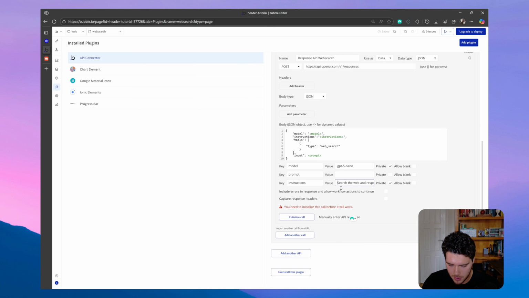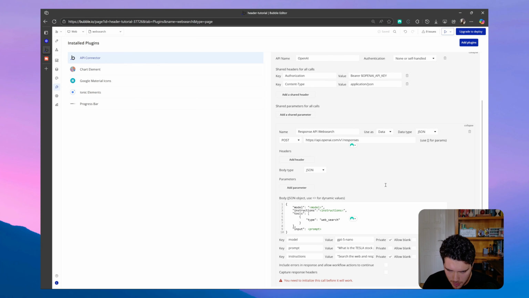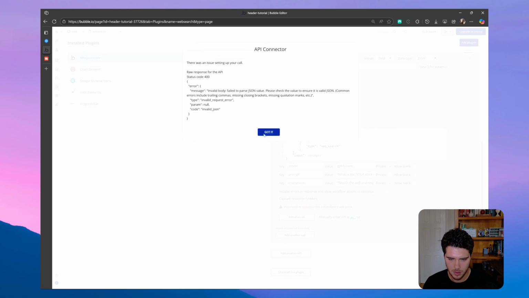And make sure to add here some quotes. Okay. And for the prompt, let's add some quotes as well. And let's say, what is the Tesla stock price today? Okay. And so I believe we should be ready to initialize the call.